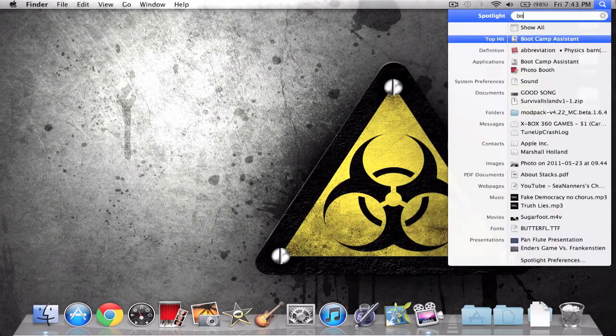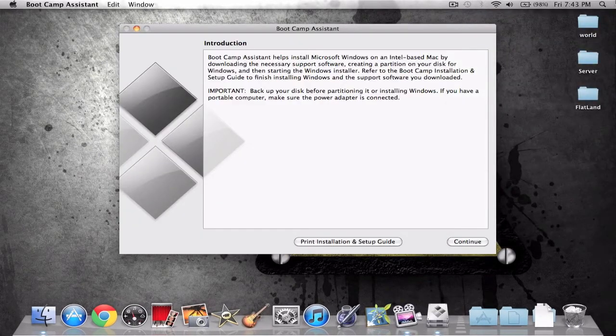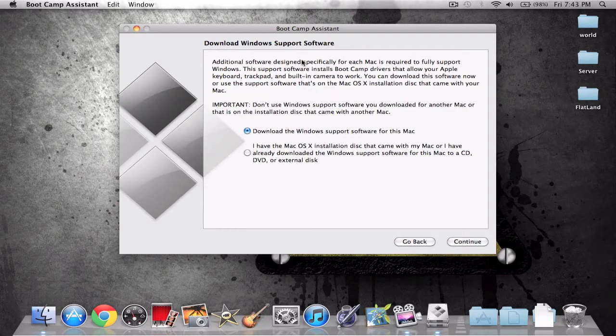Okay, so what you wanna do is open up Boot Camp Assistant. You can find that in the Utilities folder, or just search for it on the top right with Spotlight. It's going to give you this introduction. Guys, make sure you back up your data just in case anything goes wrong. So it's going to say download support software. This is where it's going to be different for those of you that have the new computers, or the ones that are like a year or two old.